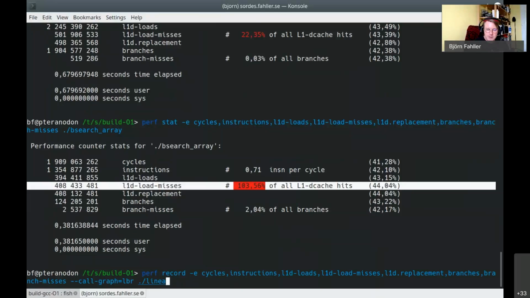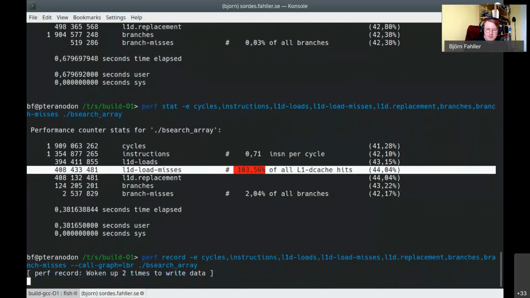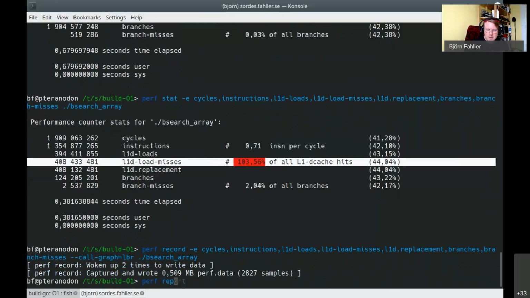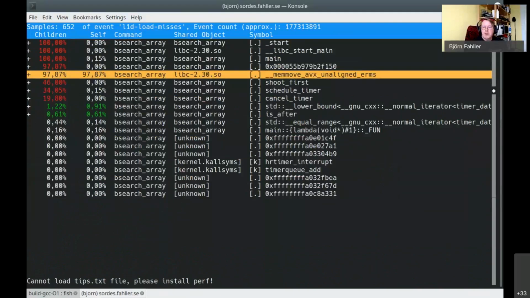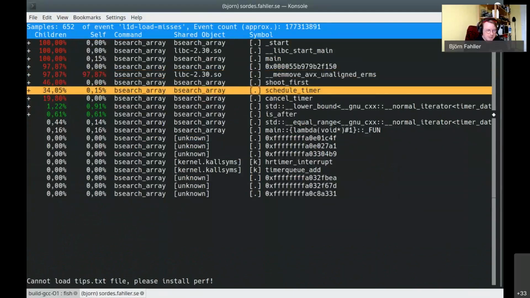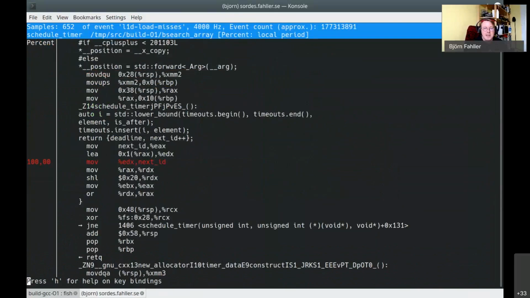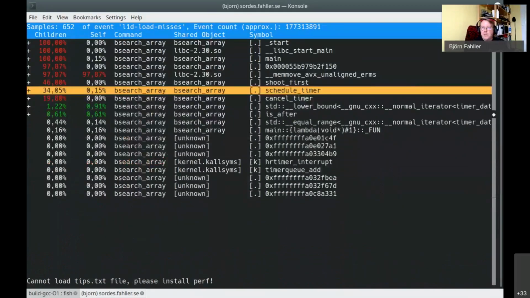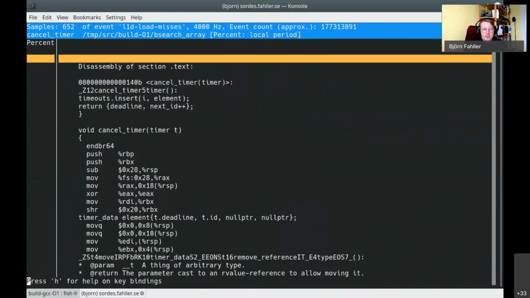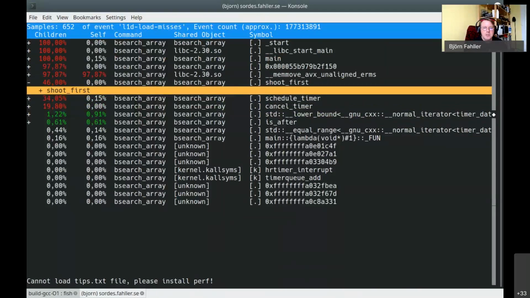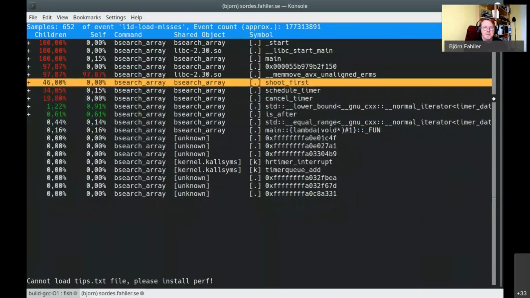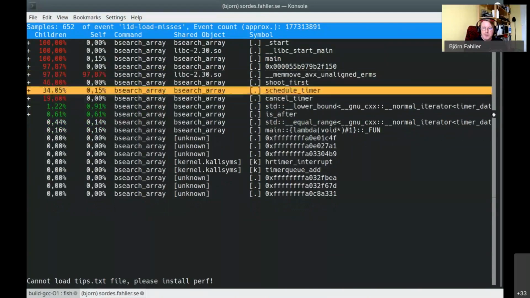And have a look at the details of this one. See where we have cache misses, and it's still primarily on memmove. Schedule timer doesn't really say anything, doesn't provide any information. Bummer. Cancel timer, no information. Shoot first, no information. And that is a problem. We're not really helped by the tools.